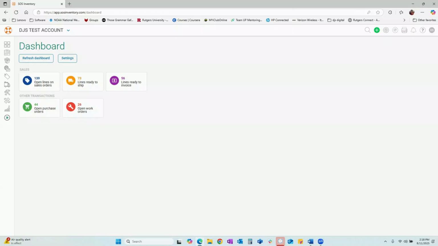Let's dive into the specifics, starting with the taskbar. So you have the company menu now at the top here. If you need your account information, all you have to do is drop down. You'll see that there. You can also update users, and if you have multiple logins, you could change companies there as well.